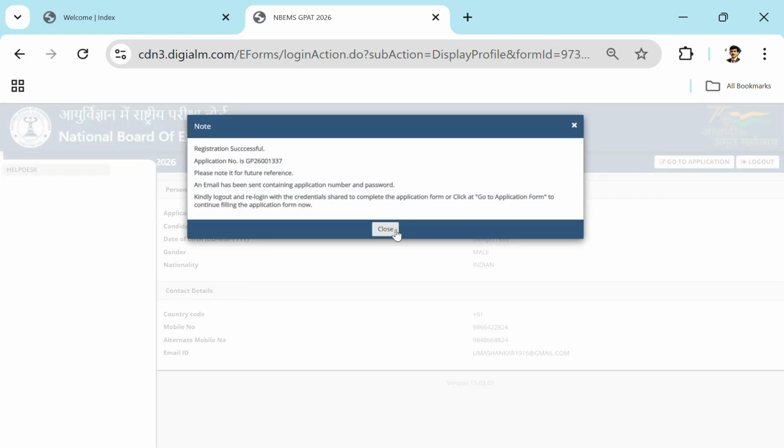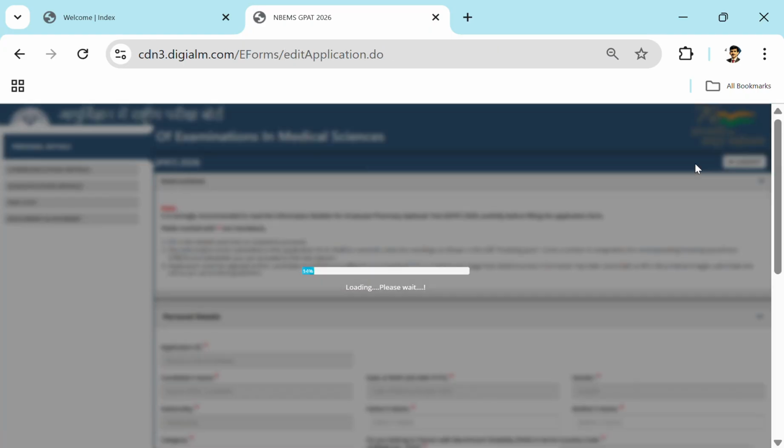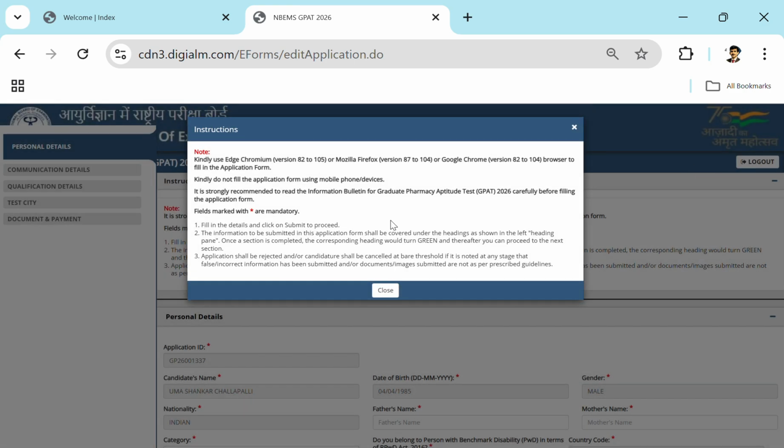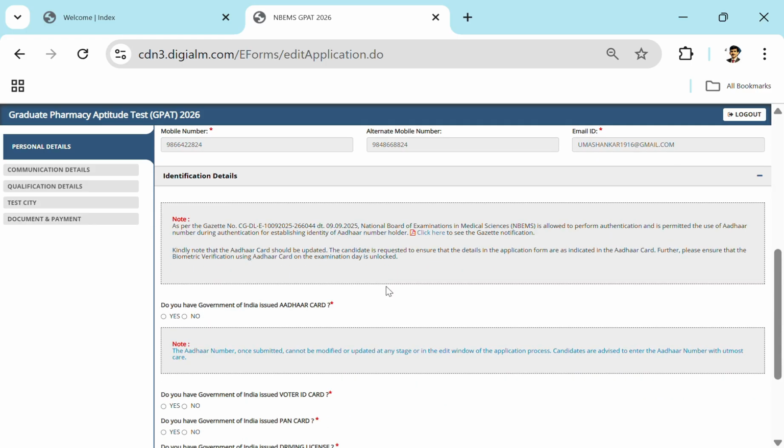So user ID and password will be sent to your email ID. If you want, you can take a screenshot. And on the top, you can go to the application form. Again, a fresh page will open up for your application. Read all the instructions and close this tab. Once you close this tab, you'll find the entire application there.